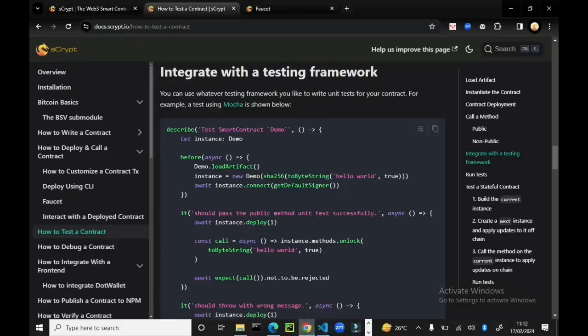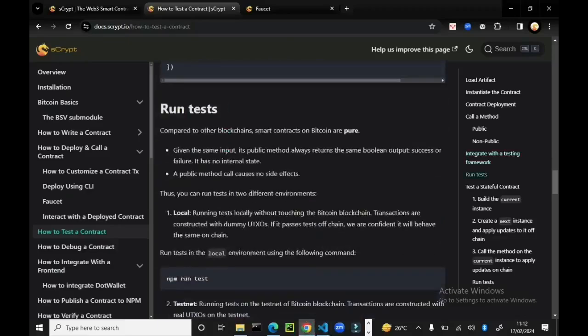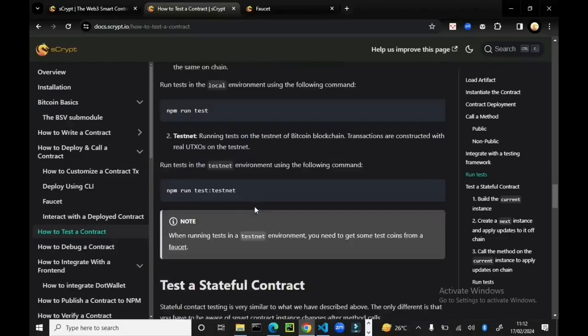So let's go back to the documentation to see one or two things. So as you can see, when running tests locally without touching the blockchain, transactions are constructed with dummy UTXOs. So if a test runs on testnet without any issue, we have confidence that it will also be the same thing on the mainnet, since Bitcoin is a pure UTXO-based blockchain, not an account model blockchain.